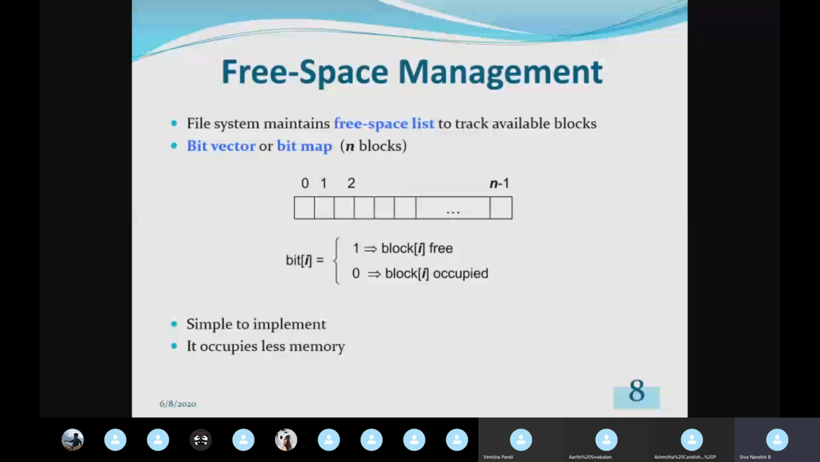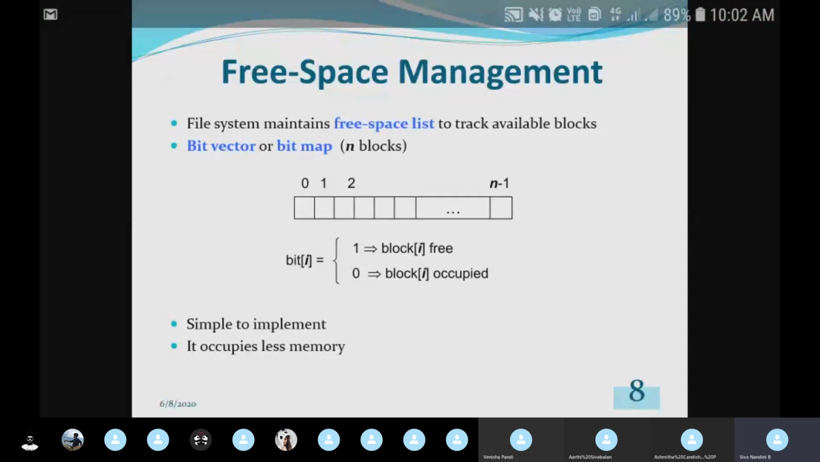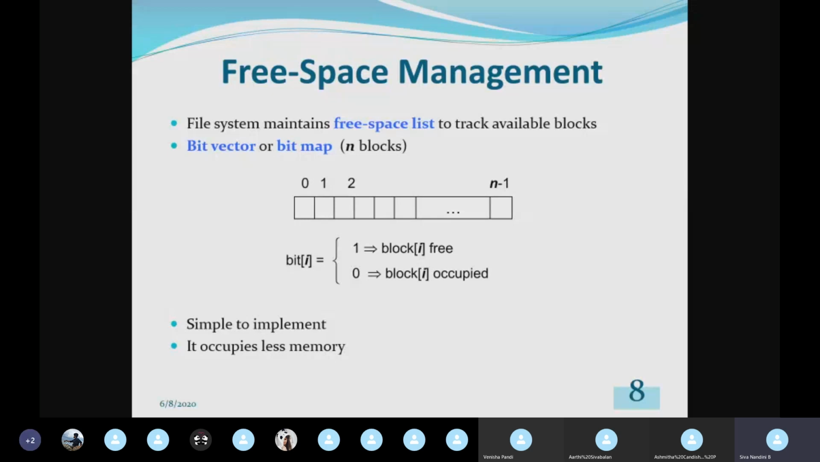The first one is the bit vector or bitmap. This is the first technique for free space management. This bit vector is also known as bitmap. I hope you all remember this bitmap, which you have seen in the first unit in kernel data structures. It is a thing which we saw in the first unit only.